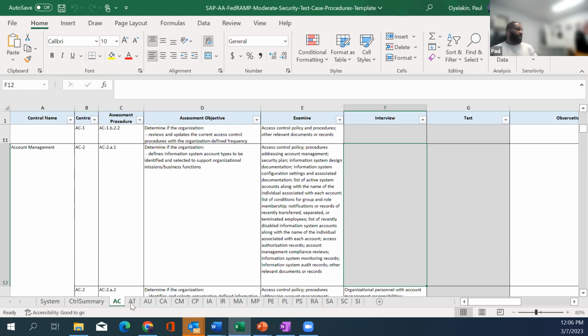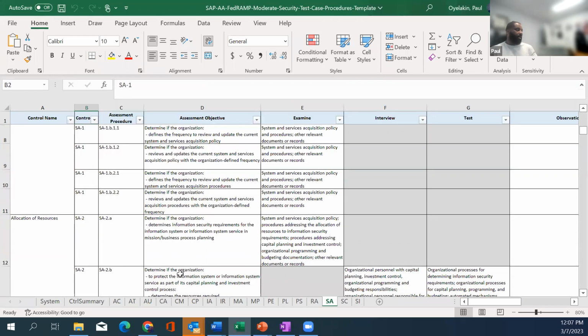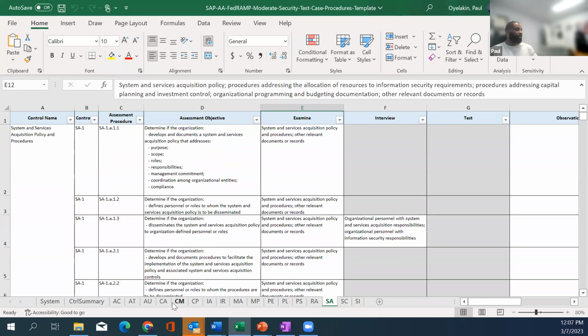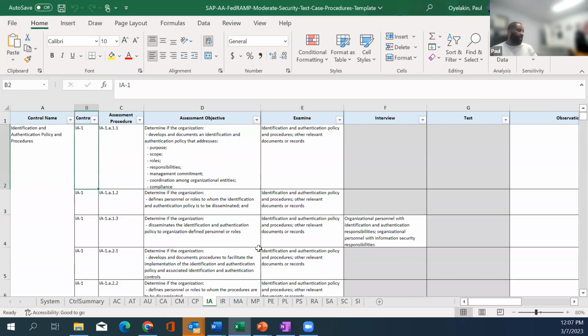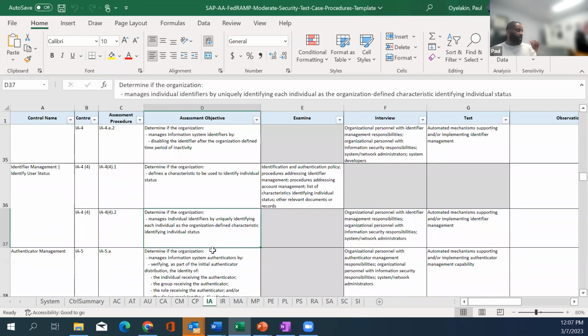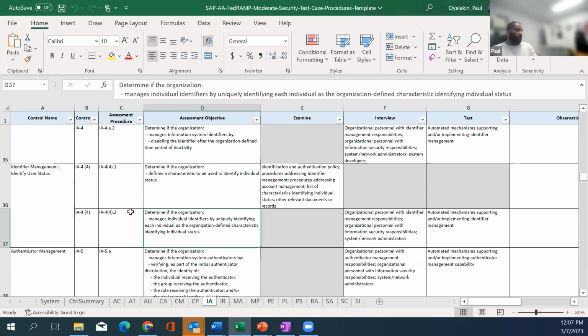All right, so the last time we did an AU control, AU-1, and then we did an SA-1. Is there any control family anybody on the call would like to throw out there? Okay, I guess it's dealer's choice. So I'm going to pick one at random. I like the IA group. I think it's an easy one to explain. We'll go over this one, right? We'll go over IA-4(2).